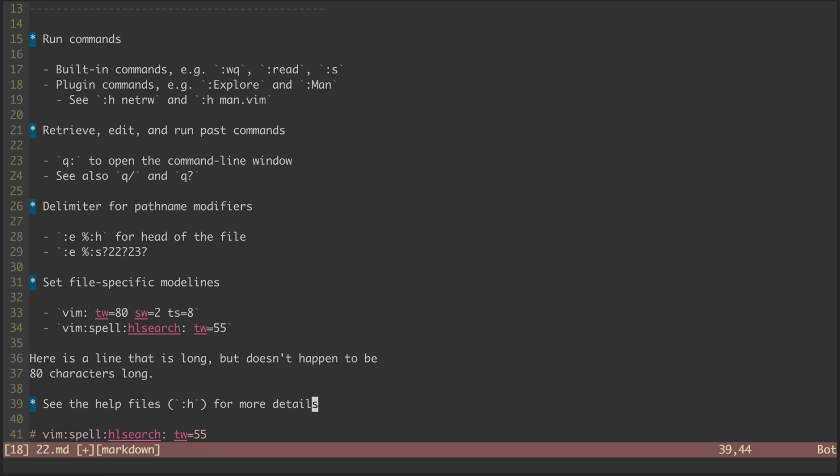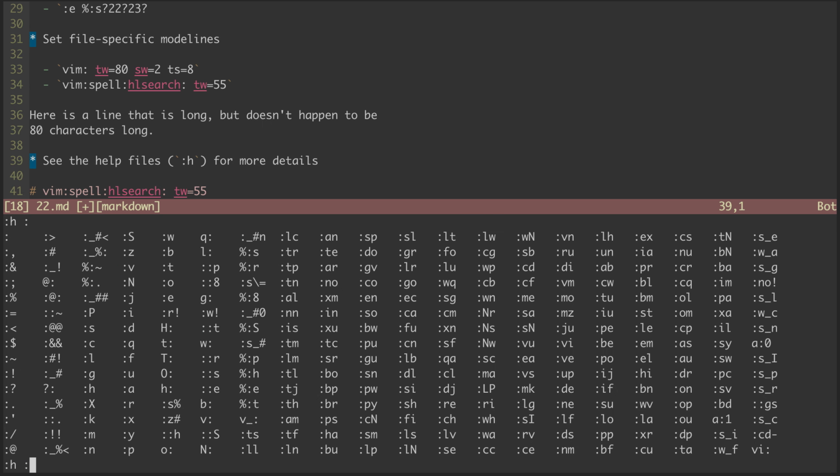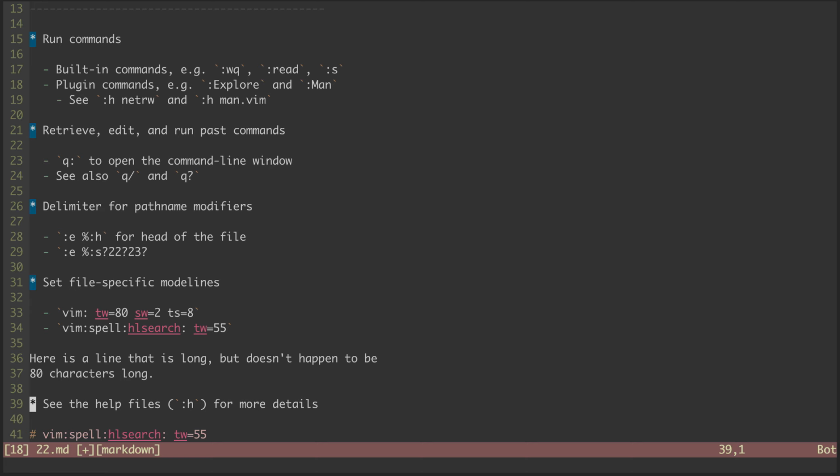That's it for this episode. You can check out the help files for more, though you can see that most of what you'll find is other commands, so you may need to narrow down your search a bit.